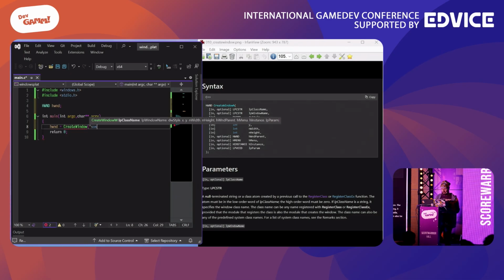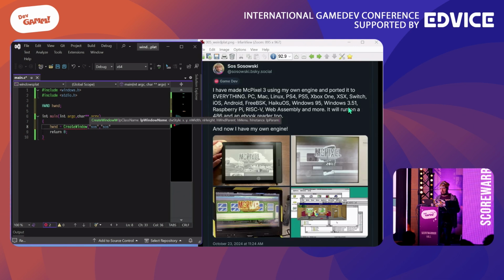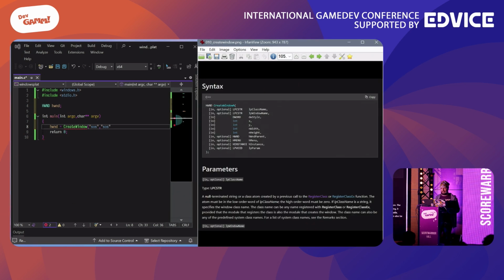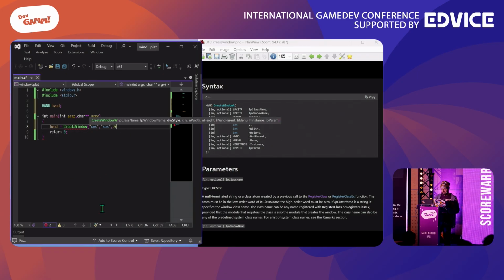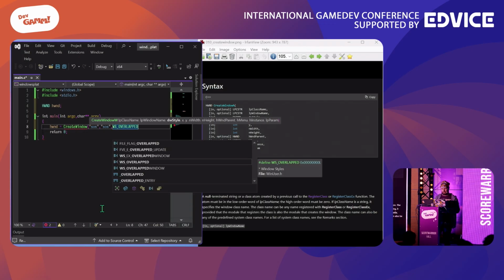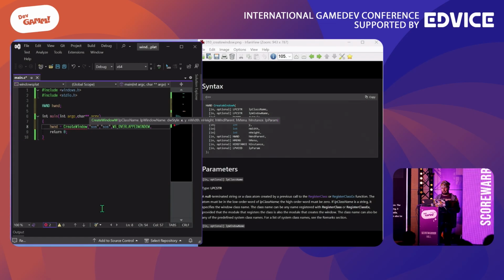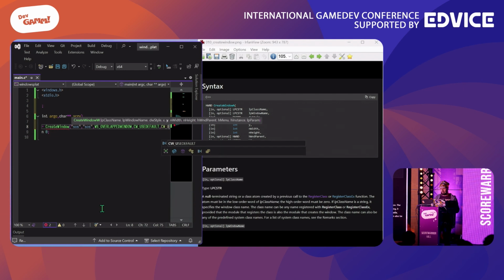We will call the class sauce. The window name, we'll call the window sauce. Now we have style. And the style is WS_OVERLAPPEDWINDOW. This is something, if you scroll down in the documentation, it's right there. Then X, we will use the default. And Y is going to be use default as well.